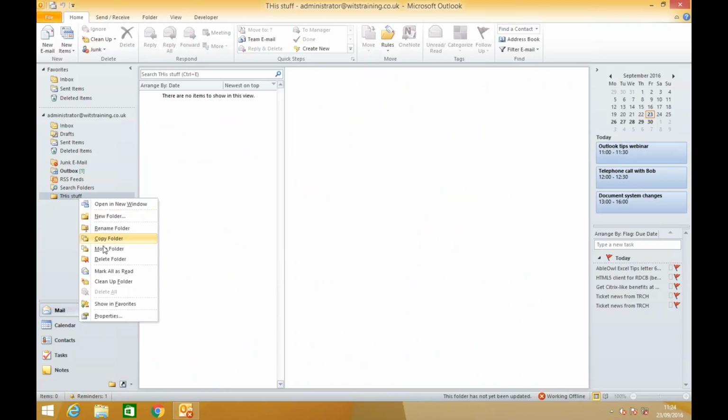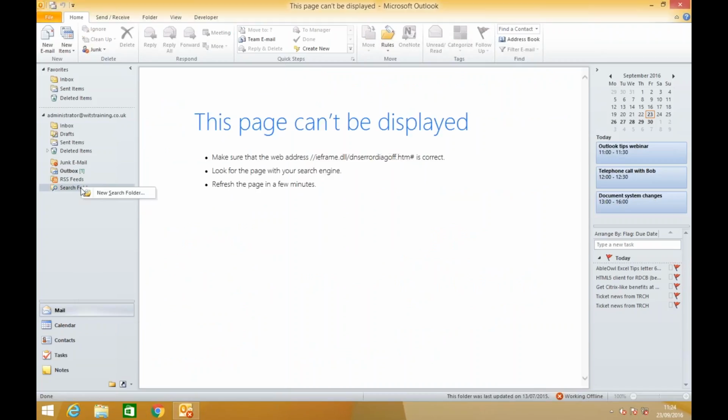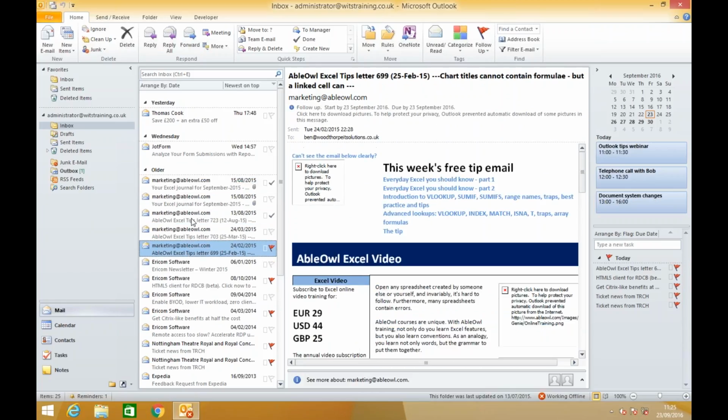Now, search folders, and I'm just going to get rid of that folder that I added in. Search folders are kind of a halfway house between creating a folder and searching in your inbox, and it's very clever. If I go to my inbox here, I've got a lot of emails from this company called Able Owl. They're actually a competitor of ours. They do Excel training, but they have a really good Excel tips email, so I would recommend anyone signing up to it.